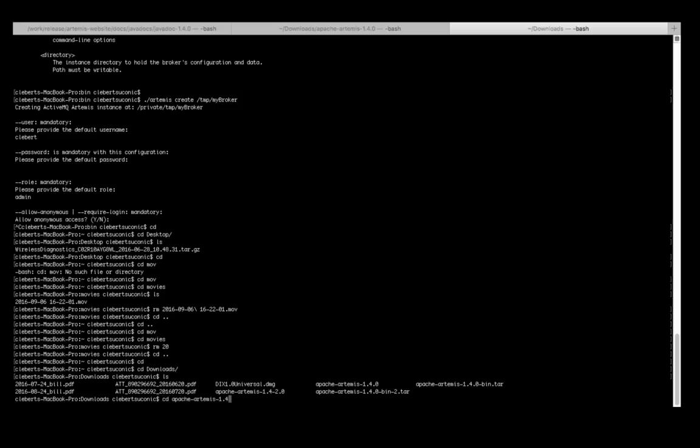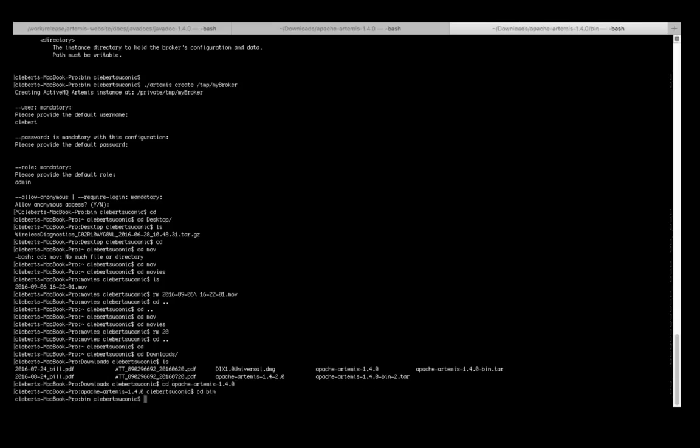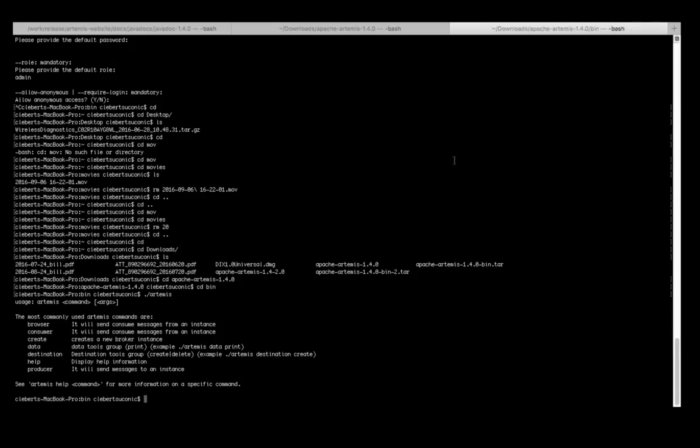I will use the next coming version at this point, which is 1.40. The first thing you have to do is go to the bin directory, and there is what we call the CLI, that you can do a few nice things. You can browse messages, you can consume messages, you can create messages. We can create a broker. We can use some data tools, like printing whatever is on the journal files. I feel they're really nice and helpful tools to monitor and to maintain your broker.